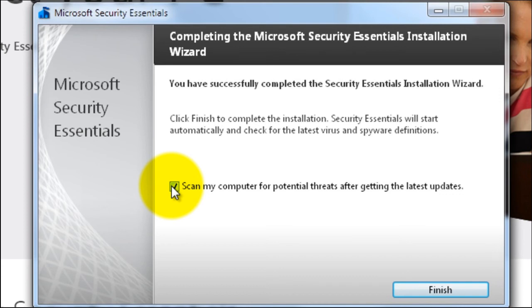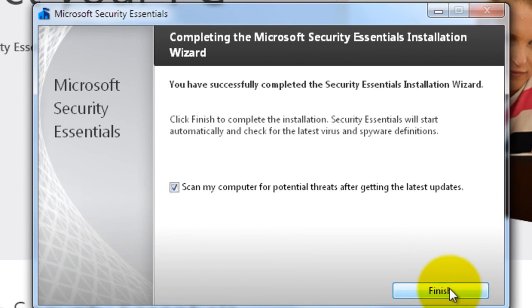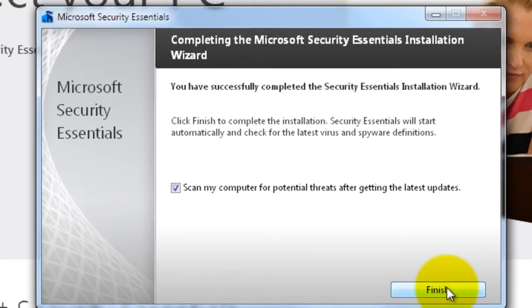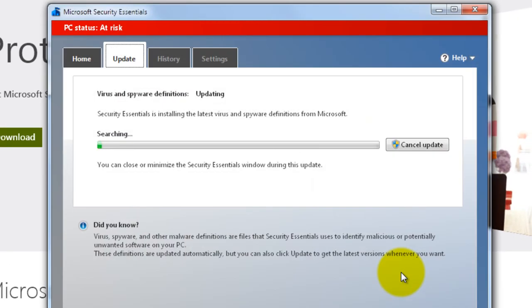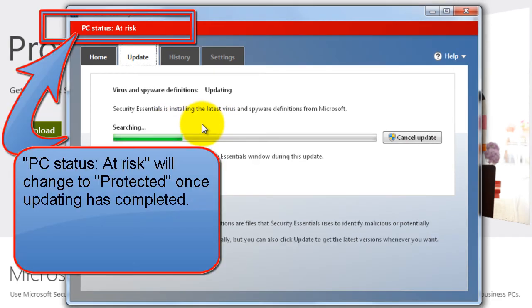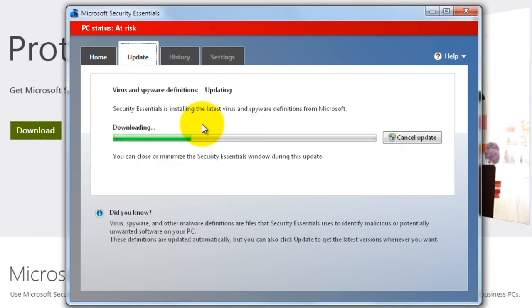So click Finish and the program will go out and download the latest definitions. So there it is now out searching for the latest updates for viruses and spyware definitions. Now you've probably noticed, you see the PC status at risk, a red bar at the top there. That will change as soon as the updates have completed.